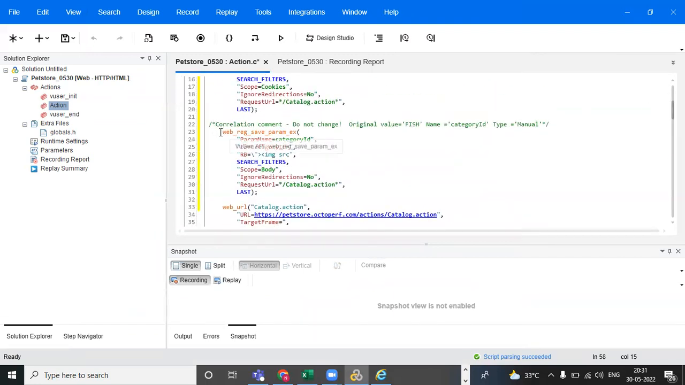So this will be different. When you write it manually, web_reg_save_param is generated, but when you do auto correlation, it is generated as web_reg_save_param_ex. Which function is generated? So now we know what the correlation functions are. If anyone asks, they are web_reg_save_param, web_reg_save_param_regexp and web_reg_save_param_ex.